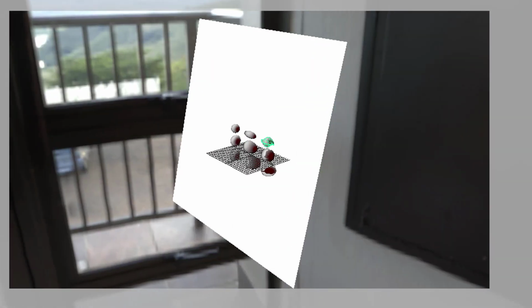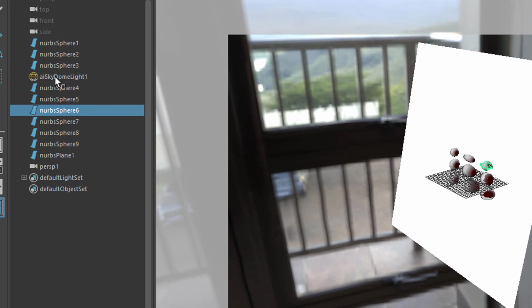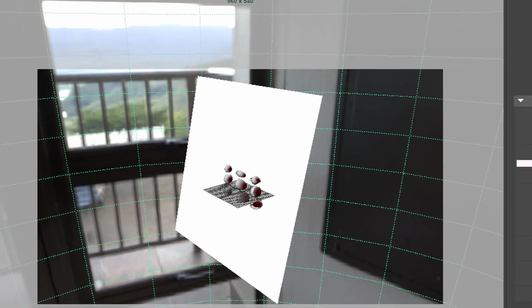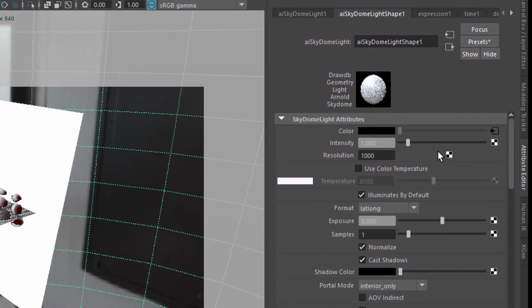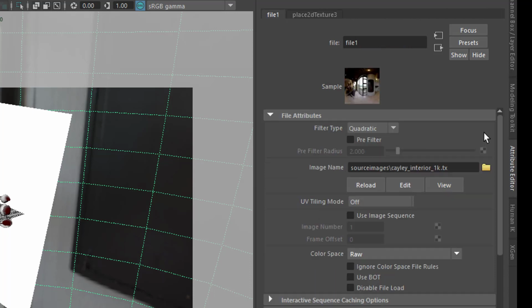So how does this come about? Have a look at the outline. It's my only light in the scene. It's an Arnold SkyDome light. And the SkyDome light in the attribute editor has a mapped color. So the color is the background which you actually see here. The source for this color is a file, an image name, and it's called Kaylee Interior 1K TX.